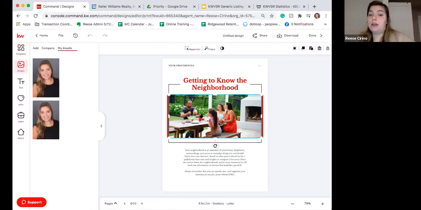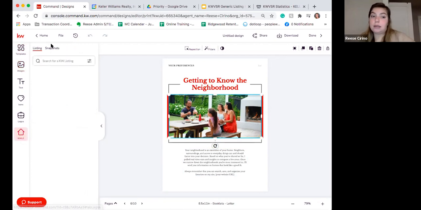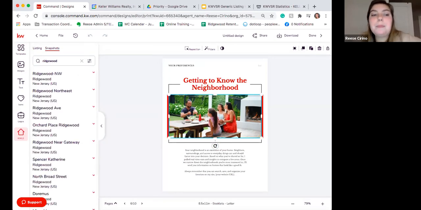To get that, say you want to replace this photo, you would go to the KWLS and choose snapshots. Here you can actually search by postal code or neighborhood name. So let's just say they're looking to buy in Ridgewood. I type the zip code in. It'll give me a quick neighborhood snapshot of how many homes are on the market, what the average price is, and all of that. Let's see what pops up.